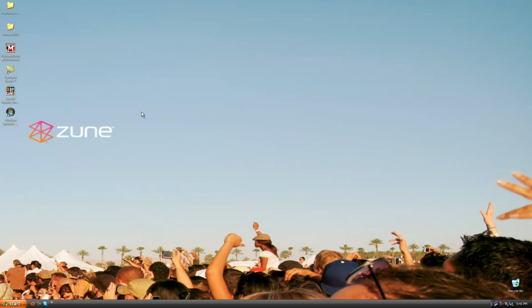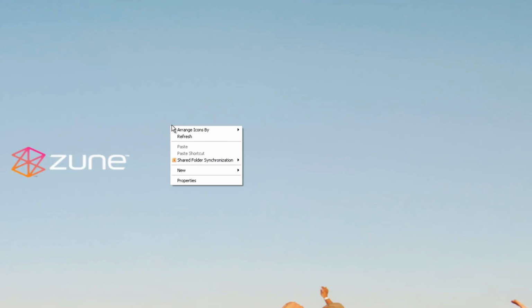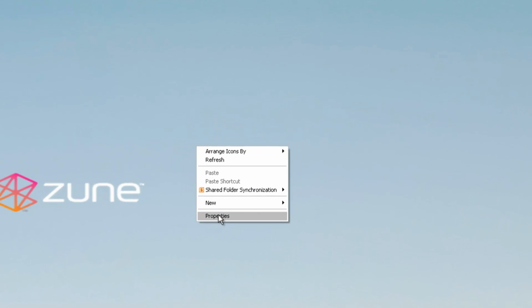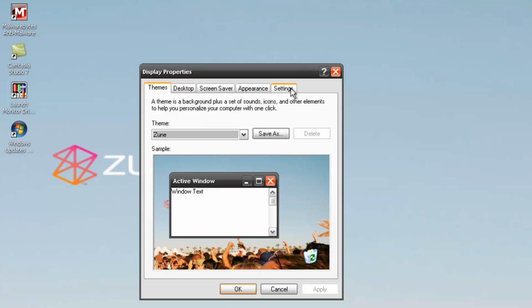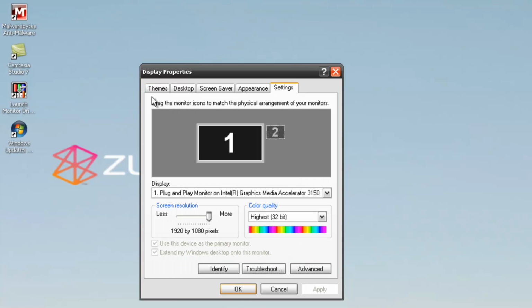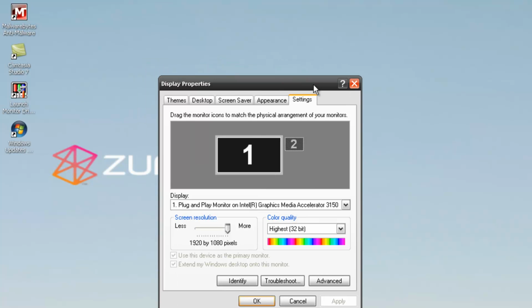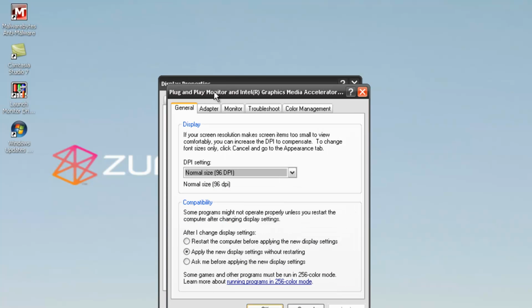So first thing, right click on your computer, select properties. In Windows 7 or Vista it's personalize properties. After that, go to the settings tab. Normally this is the first thing when you click personalize, then click screen resolution on the left side. So after that you will see this, your screen resolution and your color quality, and then click on advanced.